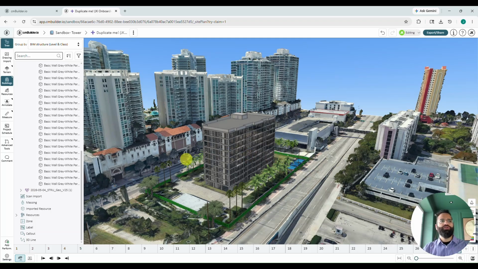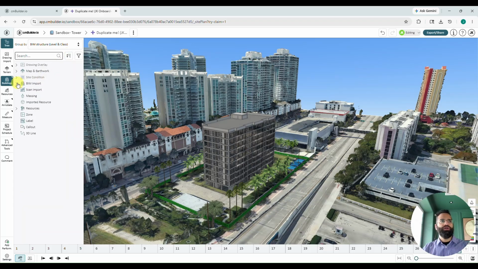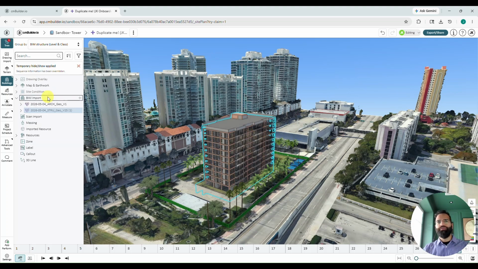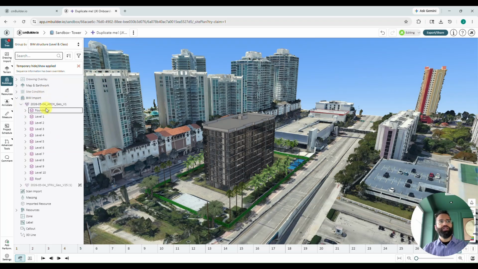I'm going to head over to my scenario tree and collapse that. And then I'm going to expand my BIM import section. Why don't we hide our structural model? I'll just select that from the tree and tap H on my keyboard. I'll then expand my architectural model.